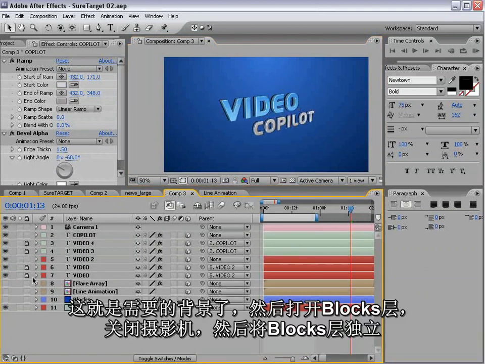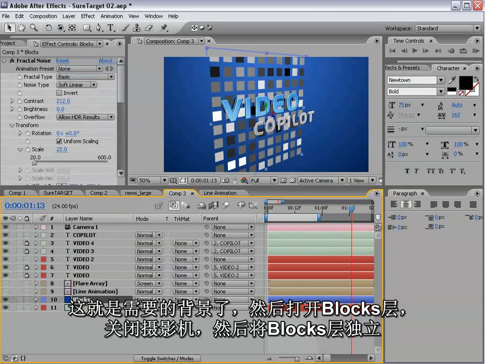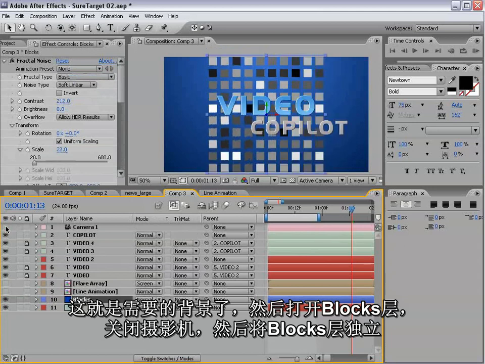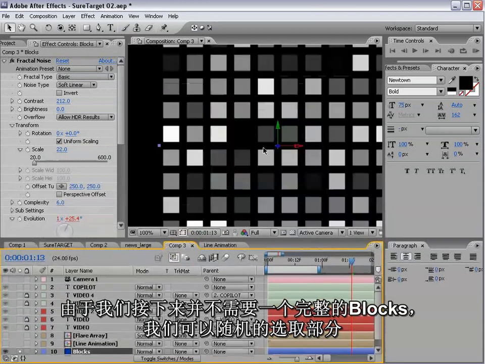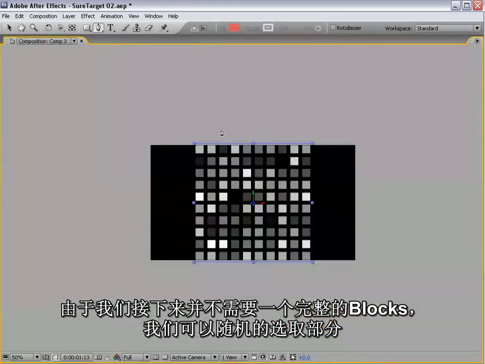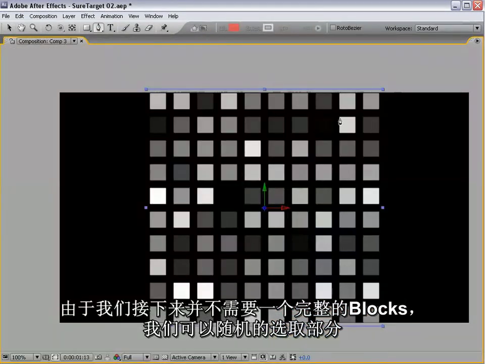And now let's create our background. So we'll turn on the blocks. And what I want to do is shut the camera off and solo this layer. And a way to make it less blocky is to basically mask out the edges so that it's not a perfect square. So to do that, we're just going to kind of go through here and sort of randomly remove blocks and add blocks. So it looks a little bit imperfect.